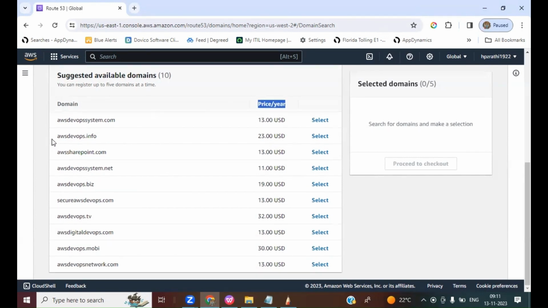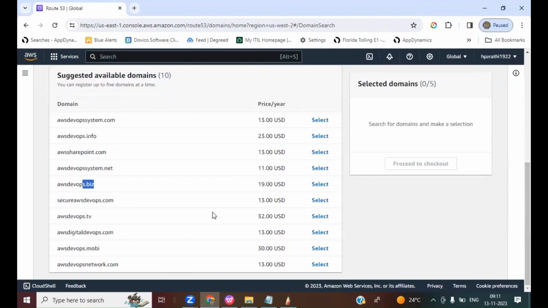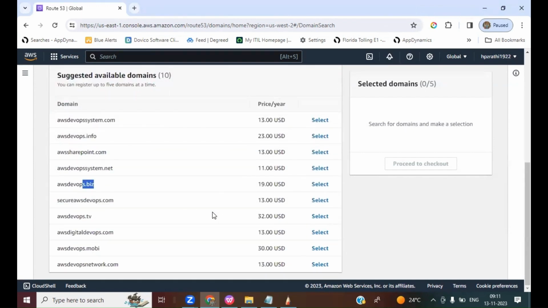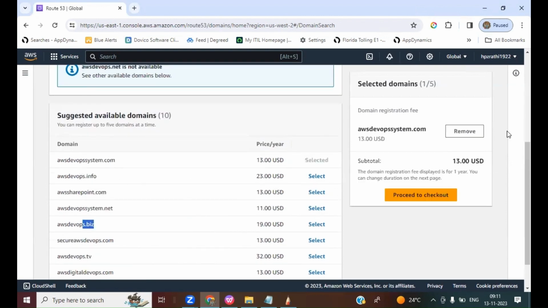Similarly, if I want to go for a domain with the name AWS DevOps.info, it is $23 US, or similarly AWS DevOps.biz, it is $19 US. Based on the domain that you want to create, whether it is .com, .info, .net, .biz, etc., the price per year is going to vary accordingly. If you want to have a domain created within AWS using Route 53, yes, you can go ahead and select your domain and then click select. Then you just have to pay the annual charges.